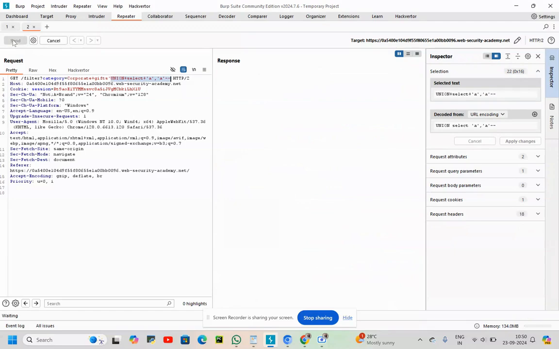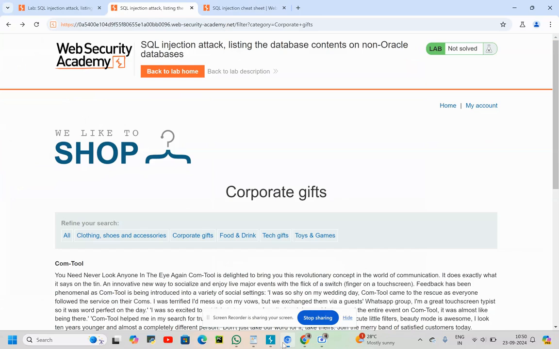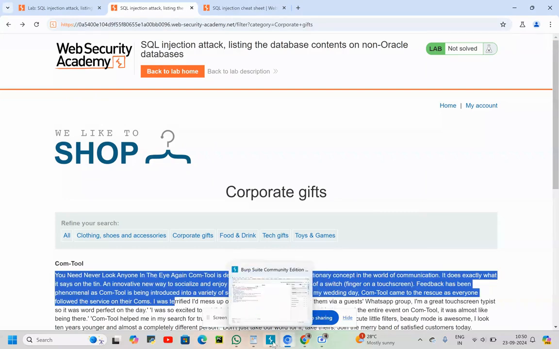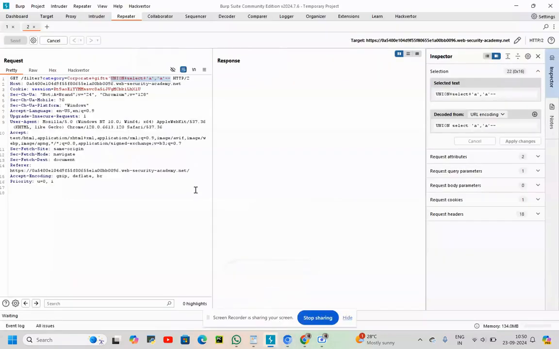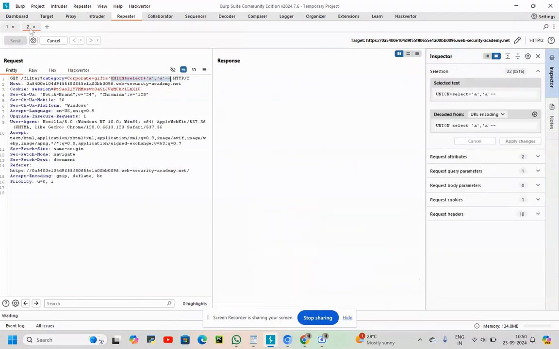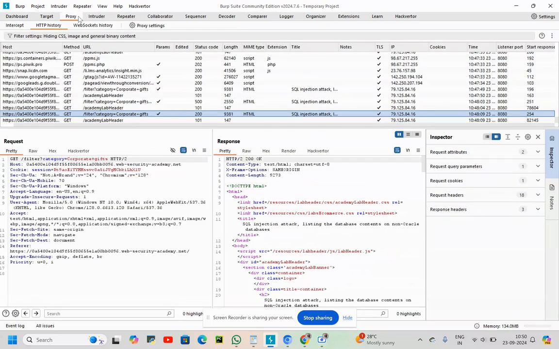Oh, it's taking time. Till then, I'll tell you why I did that. So I have the category here, and then I have the description, which means we have both of the things in text, right? Do we want to check it again? Let's do that. Send this to the repeater.